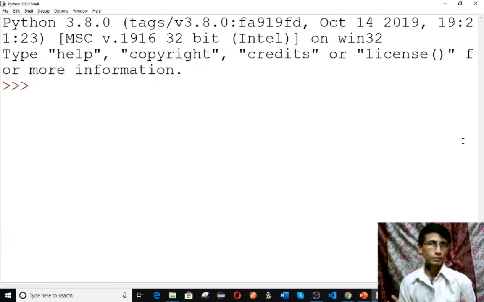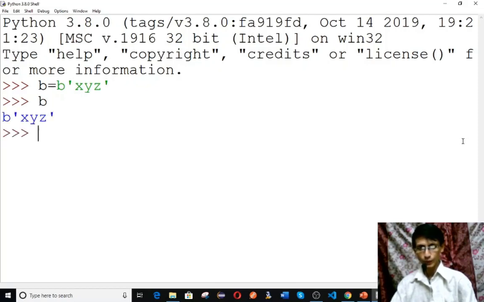Next is bytes. Bytes is similar to bytearray. The only difference is you cannot change it. Now let's verify it. Suppose we create a bytes object, b = b, then a single quote and type the content. You can use double quotation also. Enter. Now type b. Now it is a bytes. But how can you verify it? Give the type command, type(b). Now see, it is a bytes type.